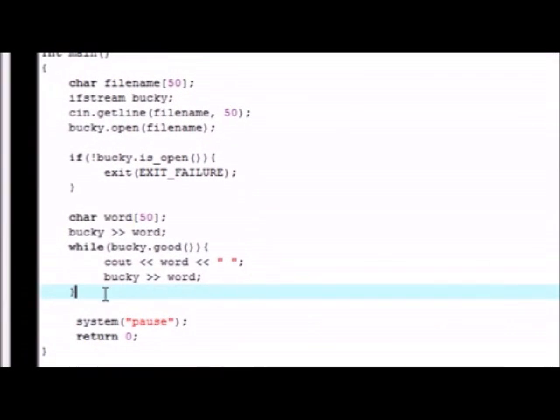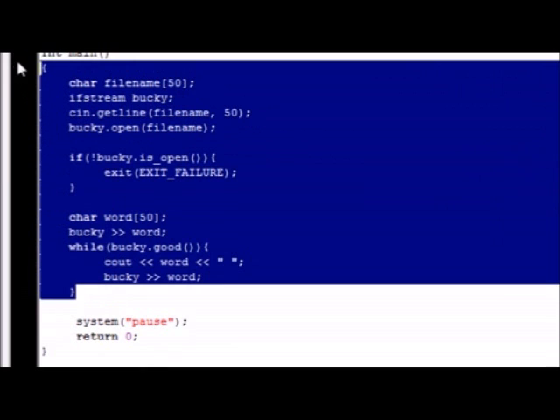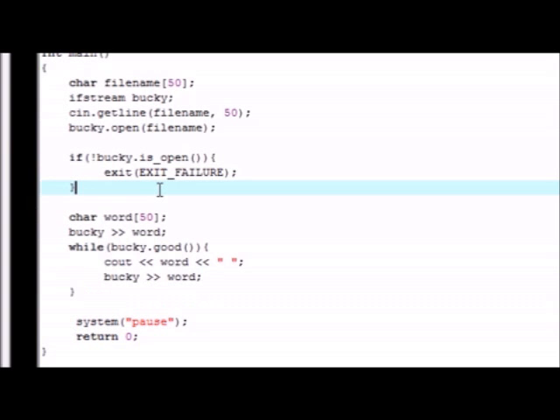Again, this isn't the ideal way you want to do this, but this is probably the easiest way that I can explain, so that's why I did that.